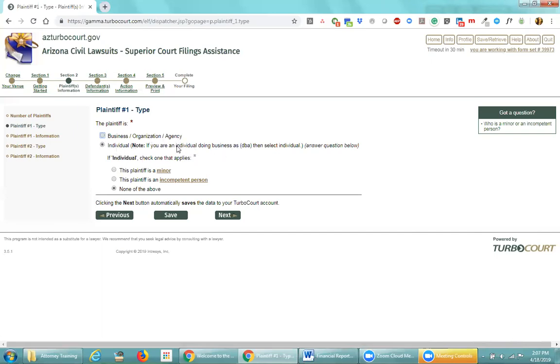And do note that if they are a DBA, you should still list them as an individual. And then you'll have the ability to put their DBA name on the next screen. Also, if they're an individual, you'll need to indicate whether or not they're a minor or if they've been designated as an incompetent adult, because then the court needs to know the name of the guardian or the parent.